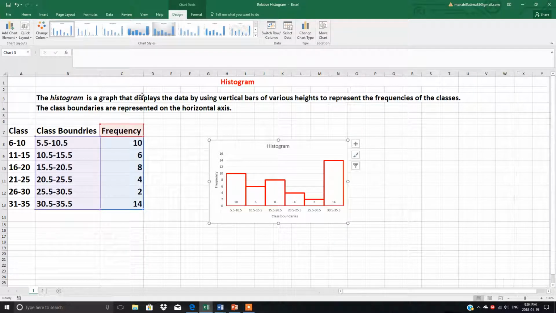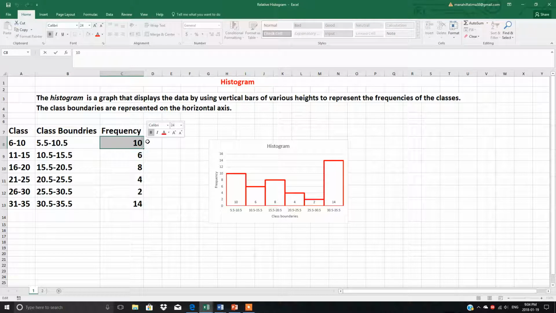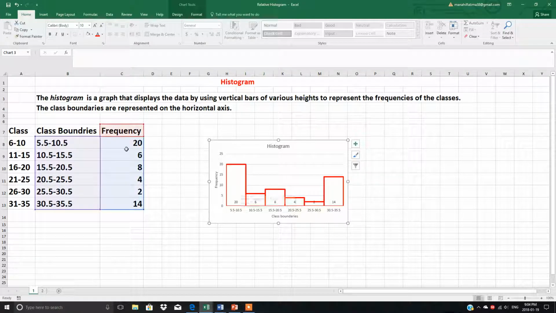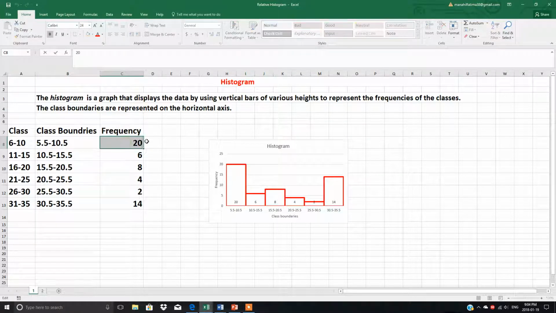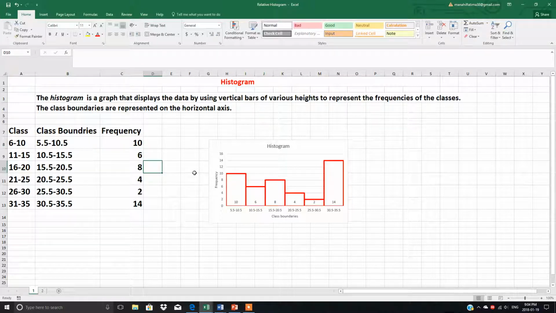So see, again I will read. The definition is a graph that displays the data by using vertical bars. So these are the vertical bars. So this one is the highest. So we will say from 30.5 to 35.5, in this range we have 14 adults, right? Okay, suppose if I will change the figure, this frequency from here, if I will make it 20, so you can see the difference here as well. See, it is 20. I'm not going to change here now. So this is the histogram.